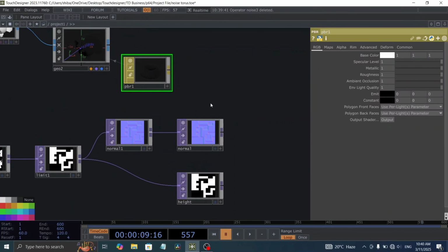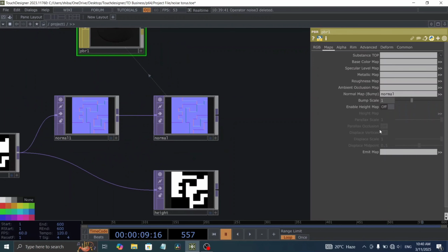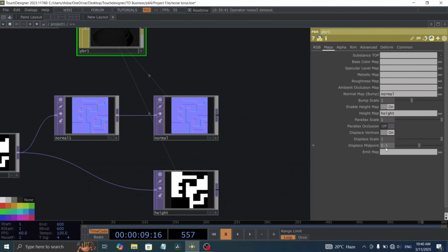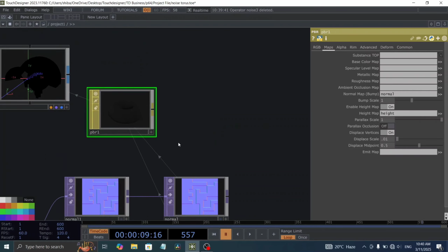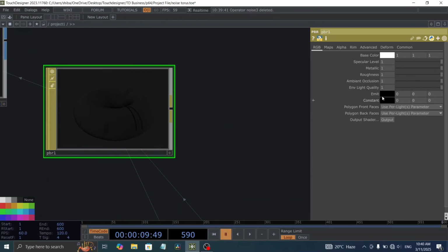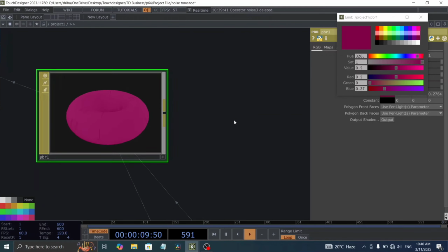Now, drag the normals and height map TOPs that we have just created to the normal map and height map sections of the PBR material. Remember to enable the Displace Vertices option. Decrease its displace scale to 0.01. Let's change the base color of the PBR material to dark red.